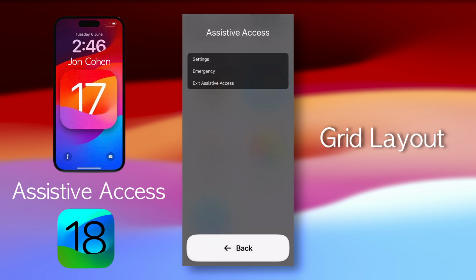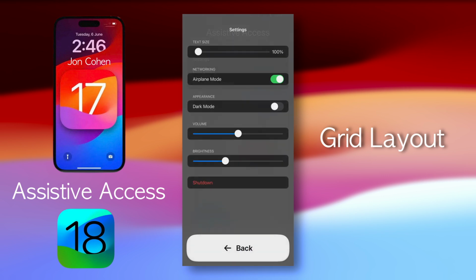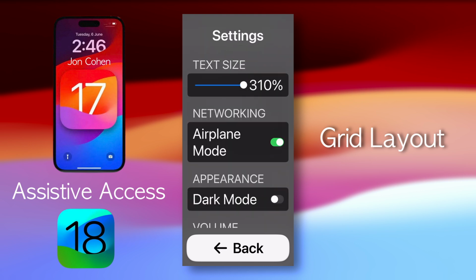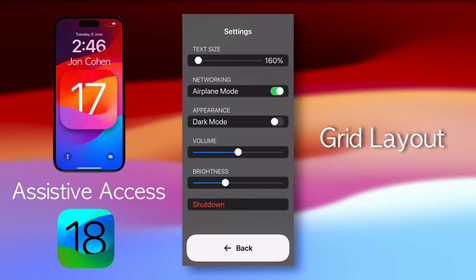If you want, you can go ahead and pop into the settings here. Of course, you need to know the passcode. And you can change something like the text size. You can change the appearance, networking, volume, brightness, or just shut down the actual device. And again, that big back button gives you so much more capability, especially for a child or a senior or someone who's just not tech savvy.